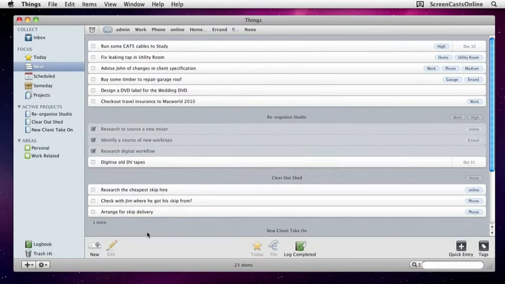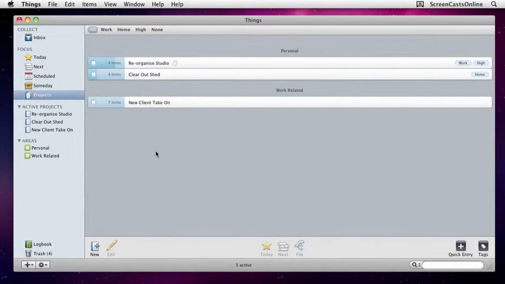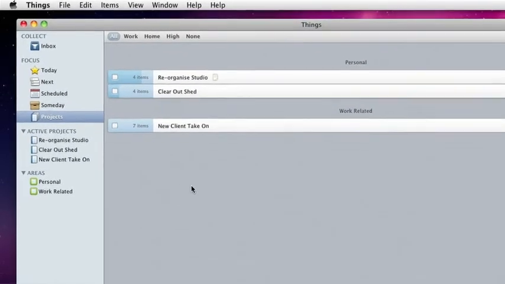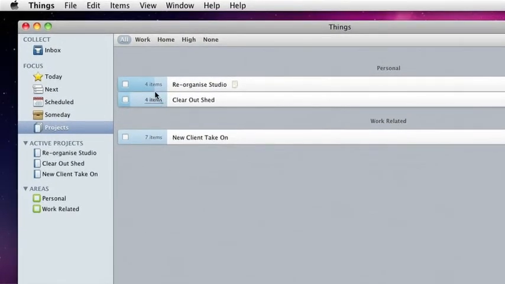Now, we've already covered projects briefly in the first show, but there are some additional features that I'd like to point out. Looking at the next view, we can select our active projects by clicking on the projects list, and we get a list of the, well, currently 3 active projects. In this compressed view, we get to see the titles of the 3 projects, and in this blue bar, we get to see the number of items contained within each project.